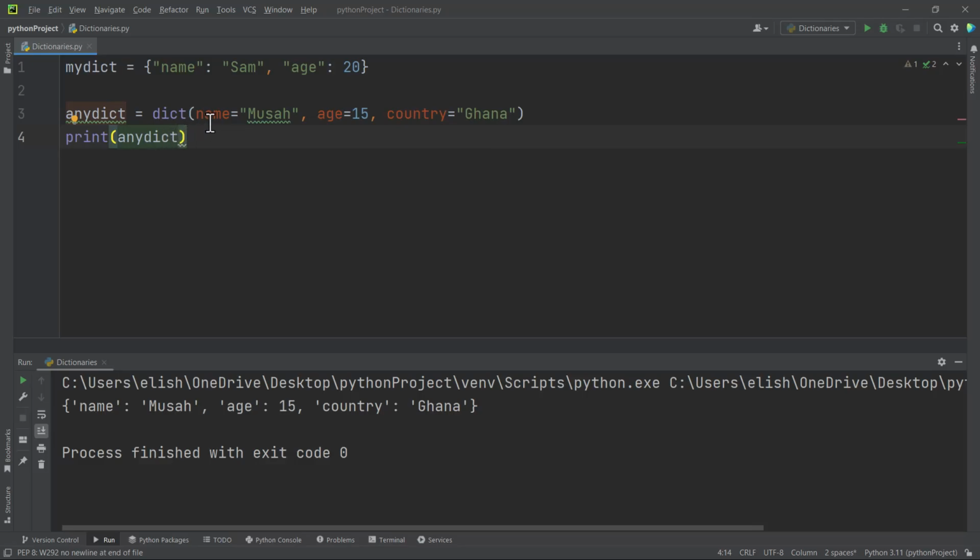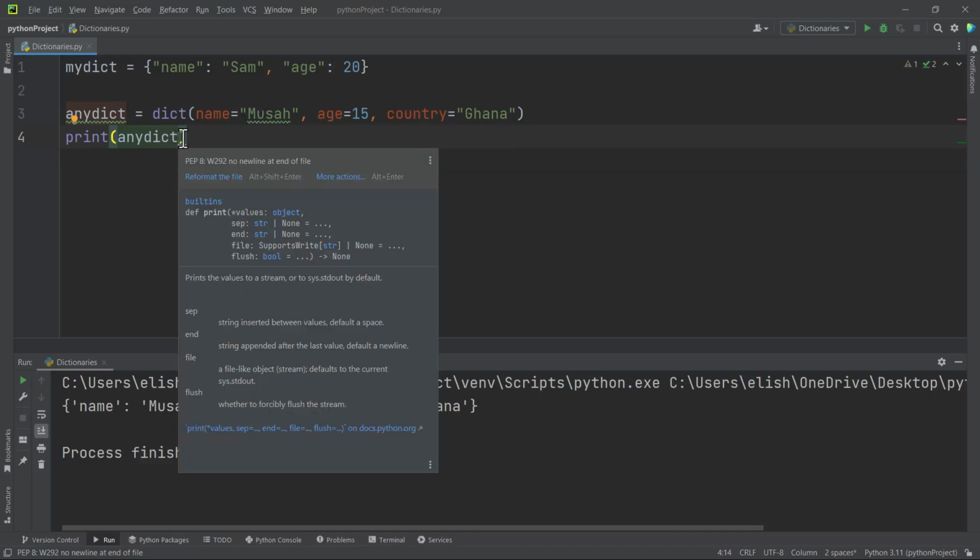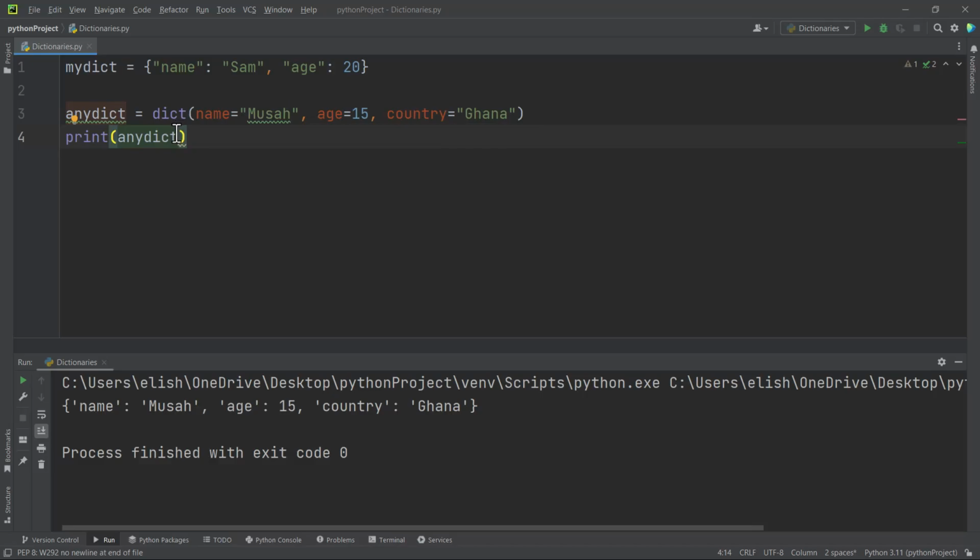So if you want to, let's say, access Musa, we can do that through its key. What's the key of Musa? Name, right? So we can use the square bracket like this and then pass in the key. The key is name. So if we print this one right now, we expect that we get Musa. So if we print this, we are getting Musa.